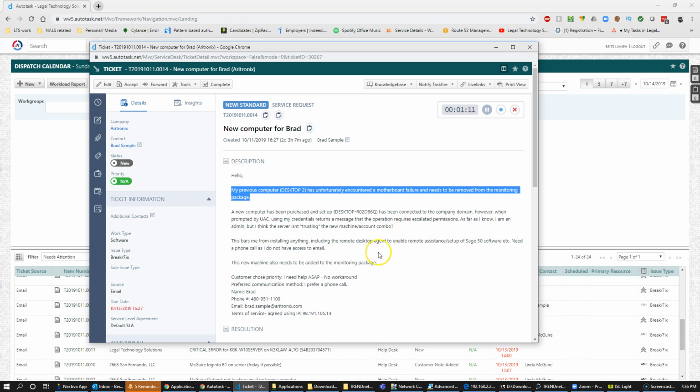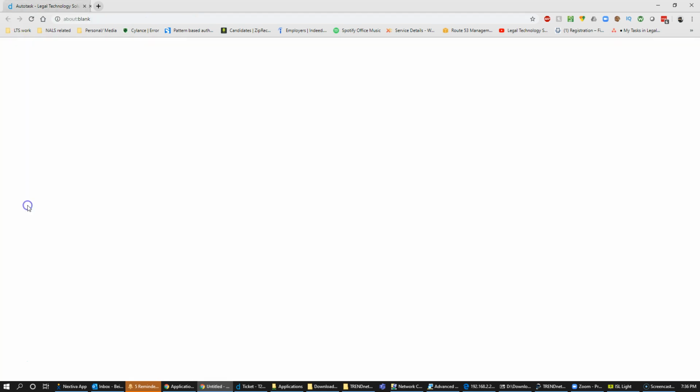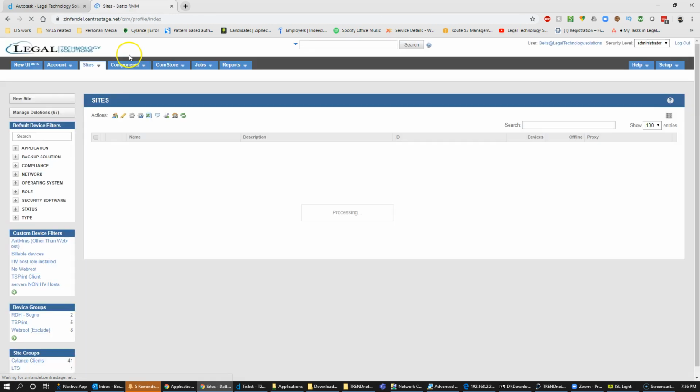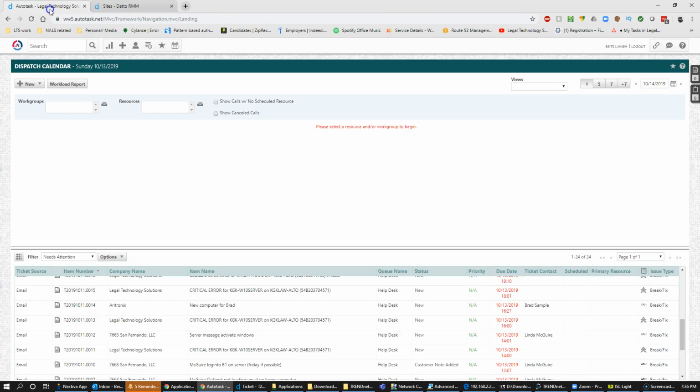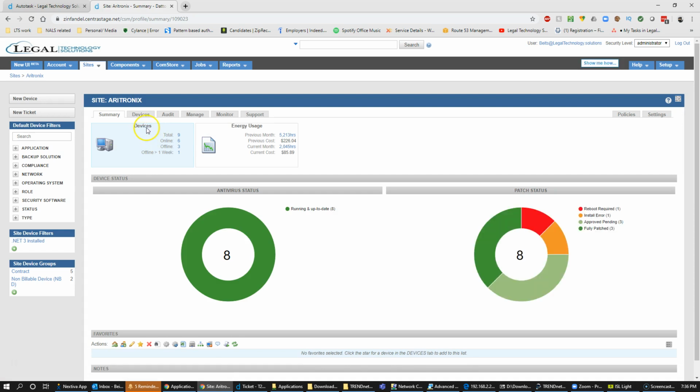So what I'm going to do is this. First of all, we're going to go over here to Datto RMM that has a single sign-on token. You don't have to log into it. If you go from the Datto PSA, it opens up right away here. We're going to go to the client location here and the site I'm in, and let's look at the devices.